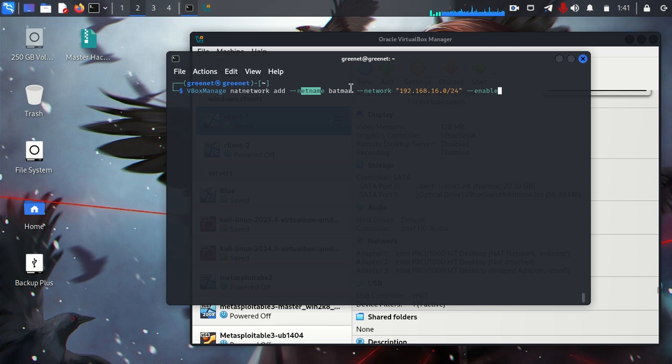If you need these IPs to be assigned automatically, you need to activate your DHCP. Now here I'm going to add the DHCP, then for DHCP you say on. If we press enter, our network address has been created.